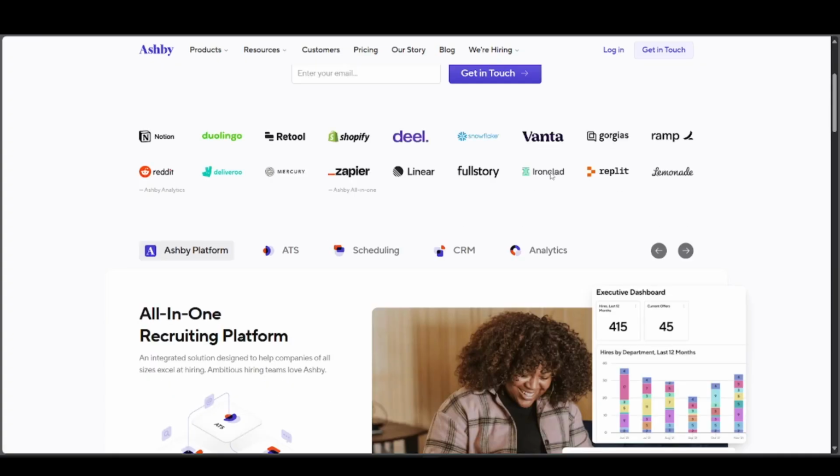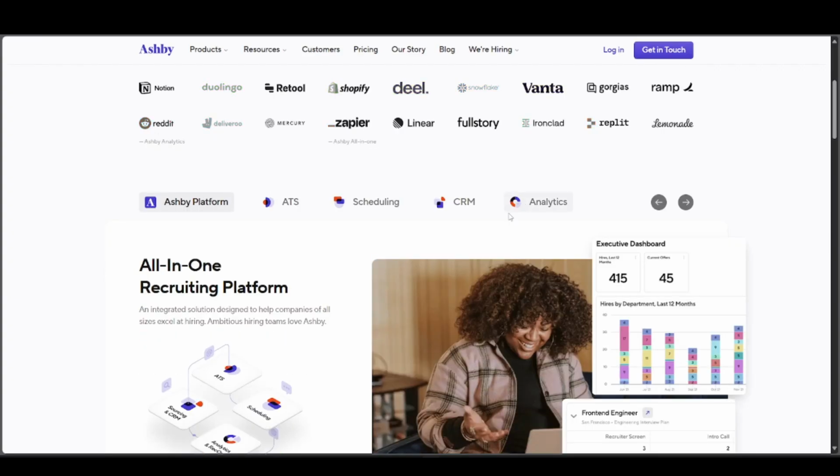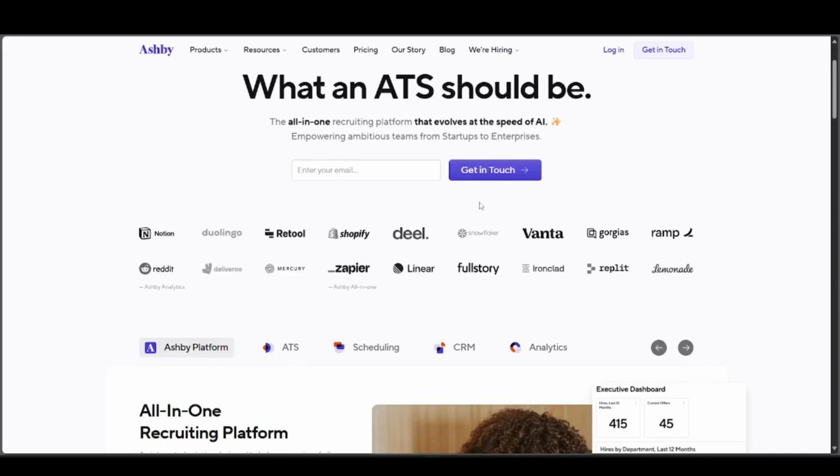Create and manage job postings with customizable templates. Design structured interview plans to ensure consistent evaluations, and automate activities like sending emails, scheduling interviews, and more. There are a lot of features that come with Ashby.